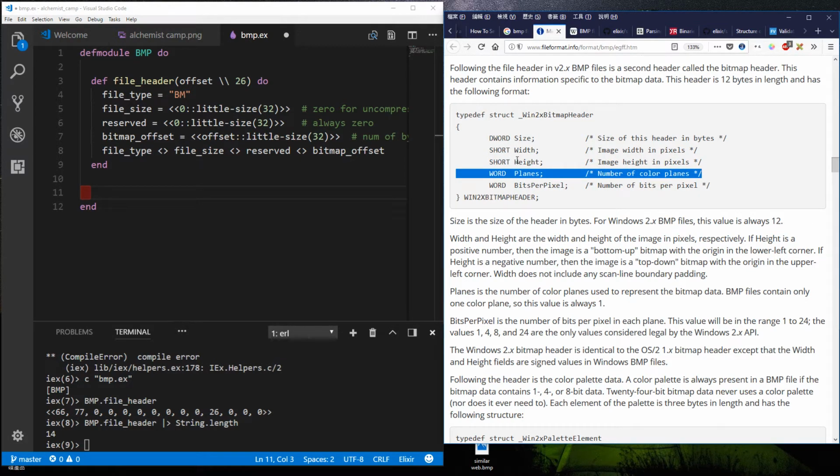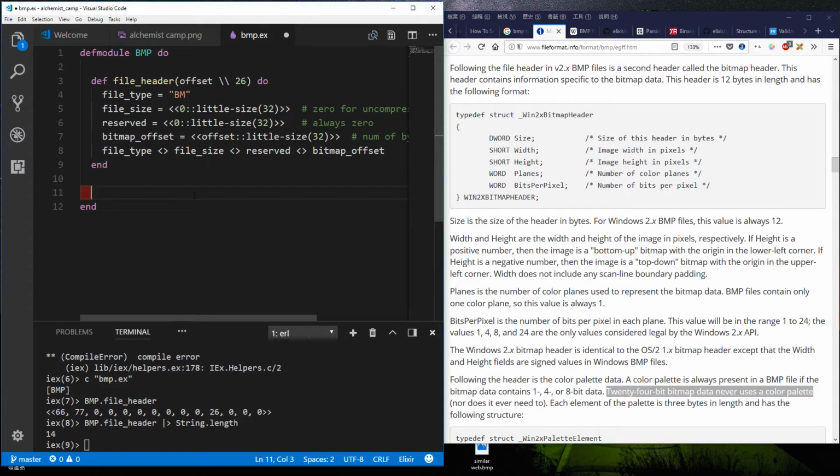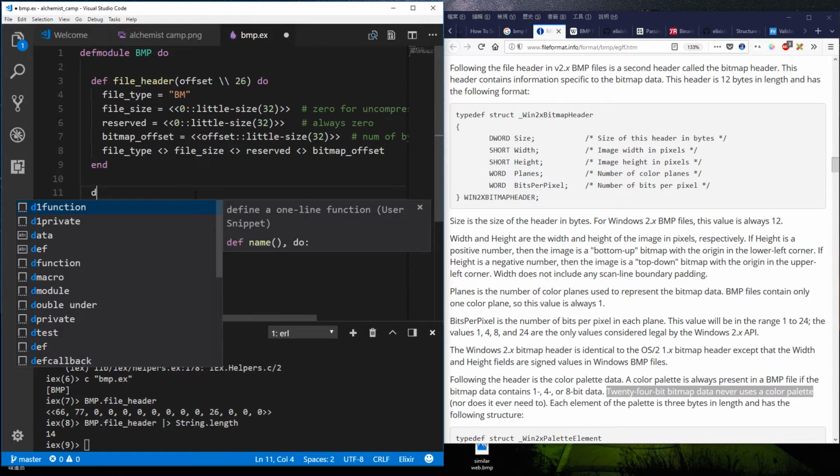Width and height are going to vary, and bits per pixel can also vary. According to the API, bits per pixel can be 1, so that would be like monochrome, each pixel is just on or off. 4, which would be 16 colors. 8 bits, which would be 256 colors, or 24 bits, which is where each color has a value going from 0 to 255, just like they would on a web page. If you use 24-bit data, there's no color palette. So that's what we're going to assume as default, just because it'll make things a bit easier.